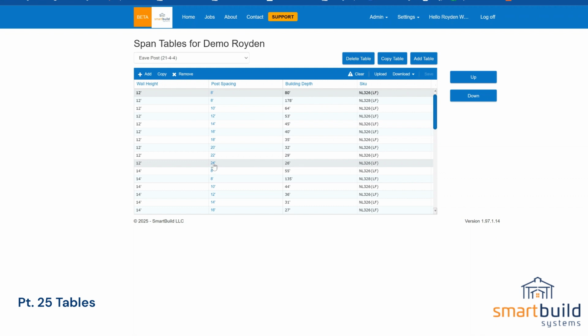my max post spacing. The reason you may do wider post spacing is if there's an open bay or something and you need to span further, and then up to the widest building depth that I could use that column with. And then I jump to my next largest wall height, or the next break point. So again, going 12, 14, all the standard heights, starting out at 8-foot posts, going to my widest post spacing, starting out at my first break point on building width.